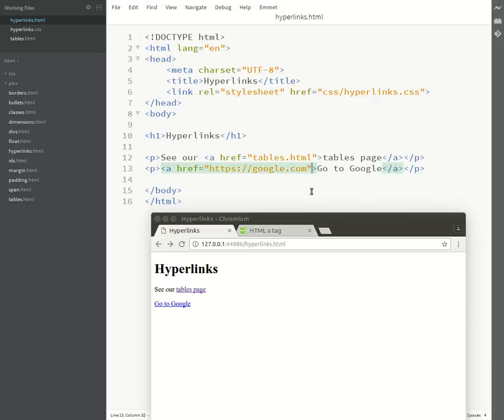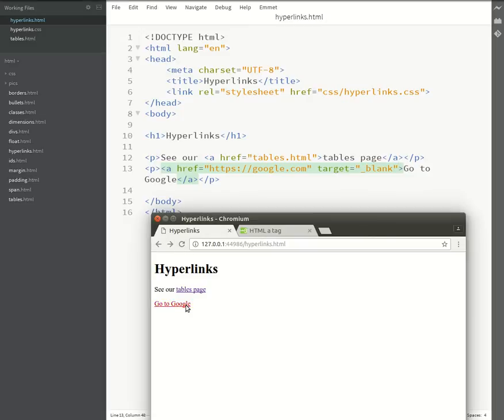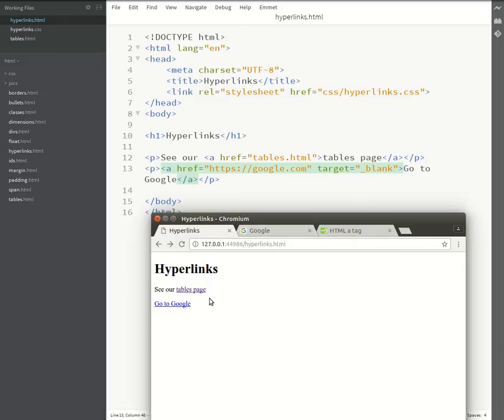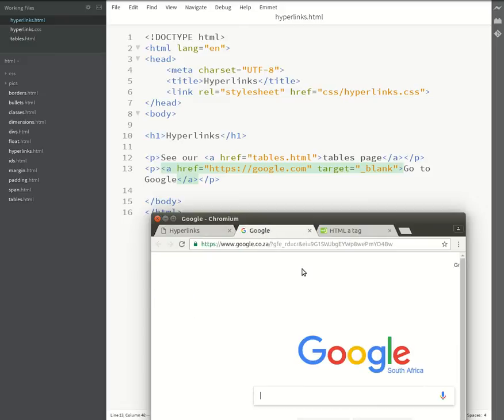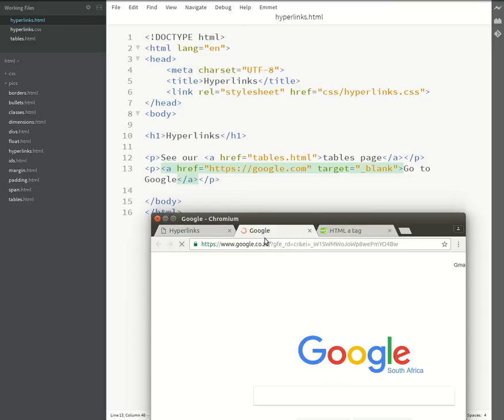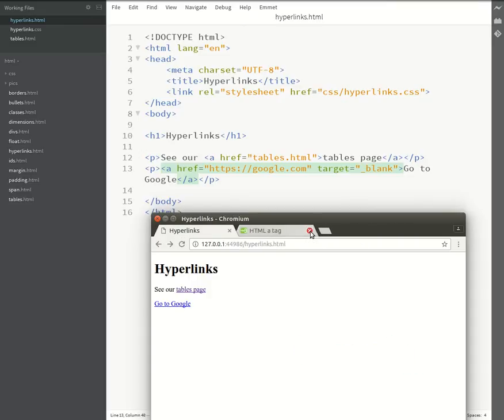It might be a good idea to actually open the link up in a new tab, and we do that by using a property known as target. So we'll set that to a value of _blank. Now when I click on the link, notice that it opened in a new tab, and I still have the original hyperlinks tab open in the browser. Let's do that one more time. New tab has been opened.